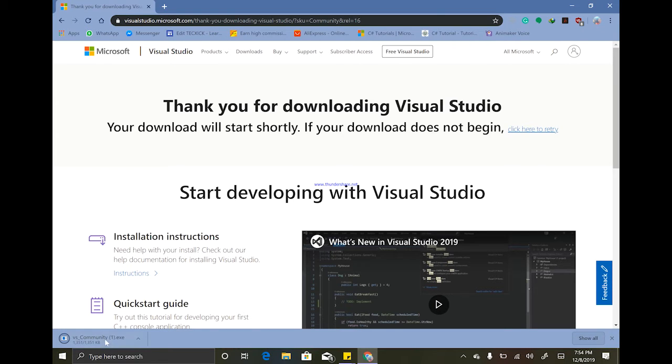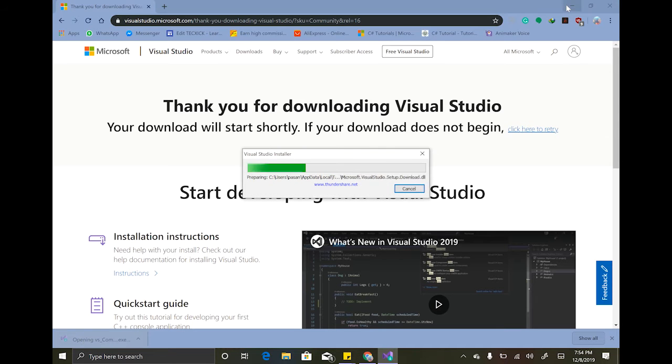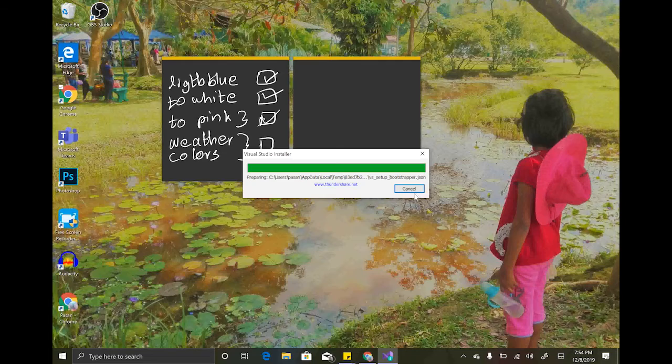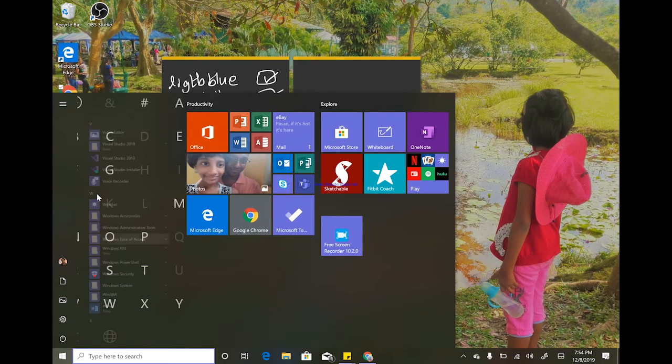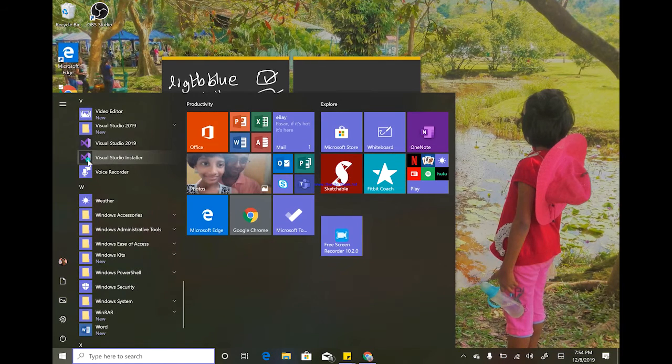This will download an installer. Run it, and it will download another installer. I already downloaded it, so I will show you what it looks like. This is the Visual Studio installer.